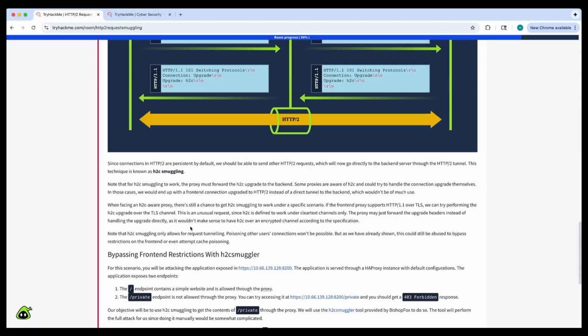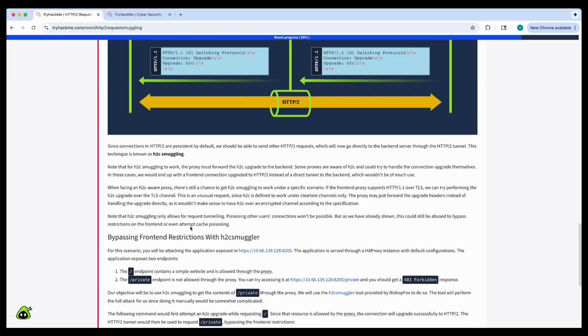Note that H2C smuggling only allows for request tunneling. Poisoning other users' connections won't be possible, but as we already showed, this could still be abused to bypass restrictions on the front end and even attempt cache poisoning.